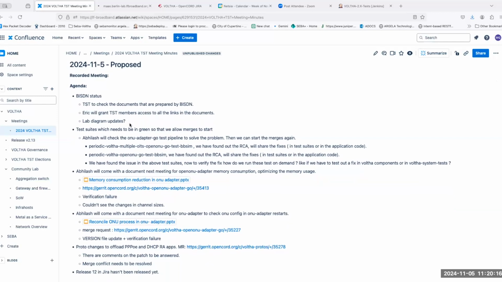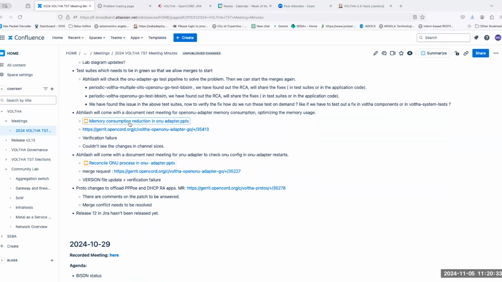Okay. For the lab diagram, as I said, we received a diagram. Thank you, Jochen, again, and Jan. We gave some updates, and I see that you updated the document, and if you can release it to us again, that will be great.